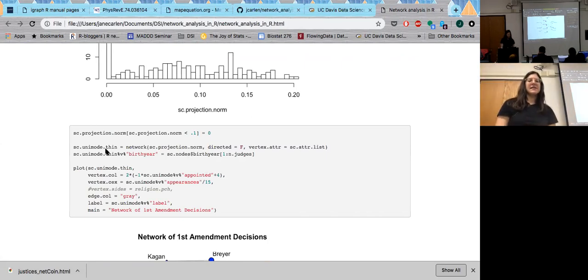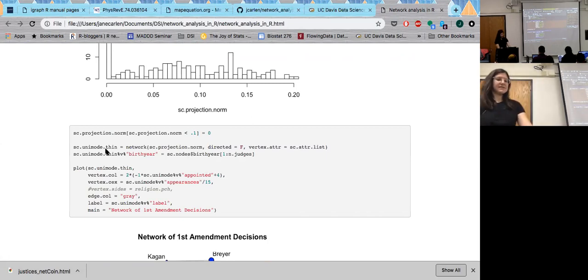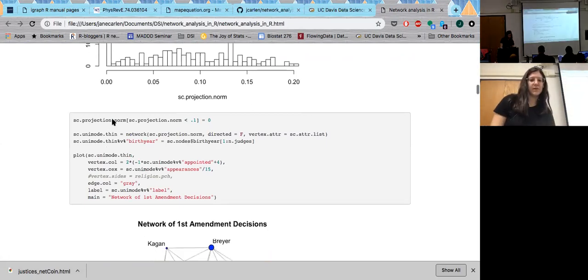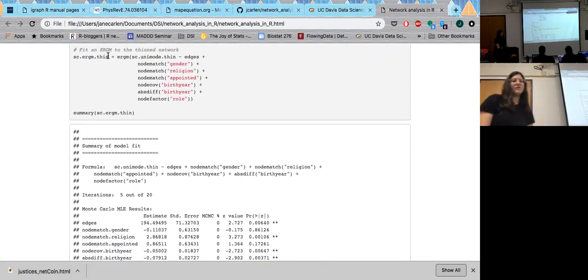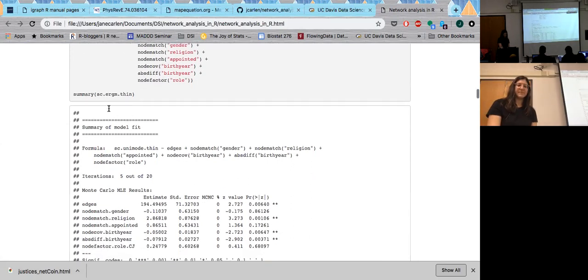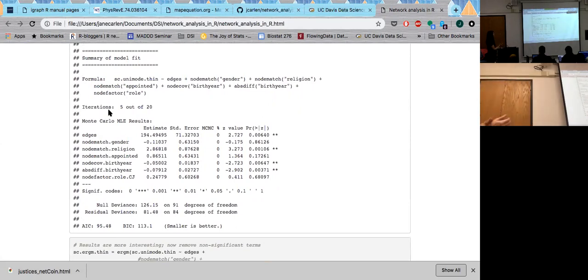Okay, and so let's see if now my model gives me something a little more interesting. So I run this first one. I think I kept all the same features. I ran this. Let me go over to the output. Okay. So if you ran this sc.ergm.thin and then do the summary, now I see actually, edges is significant, but that's sort of like in a regression model. Intercept is almost always significant. We ignore that. But religion now is an important factor in predicting when judges make similar decisions. Birth year is still important as well.